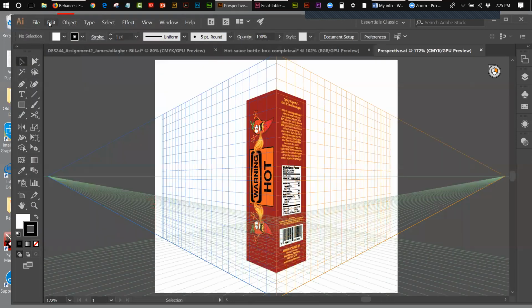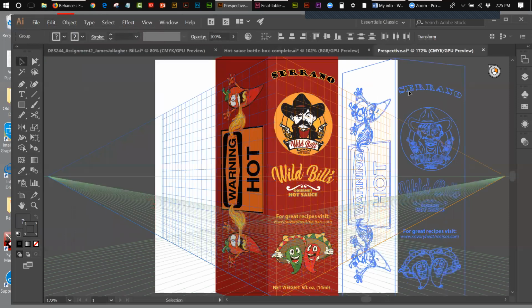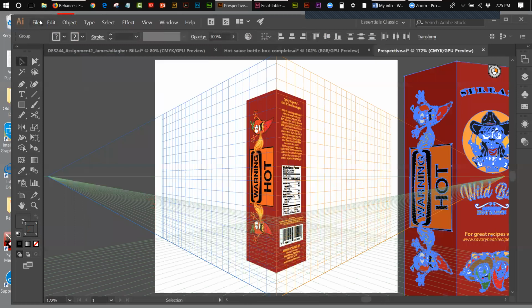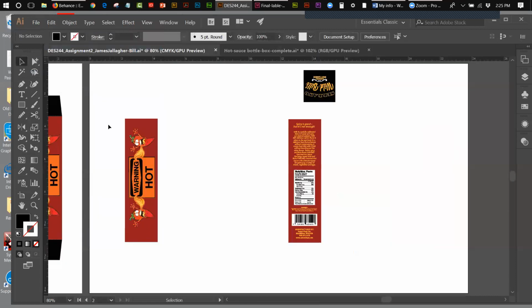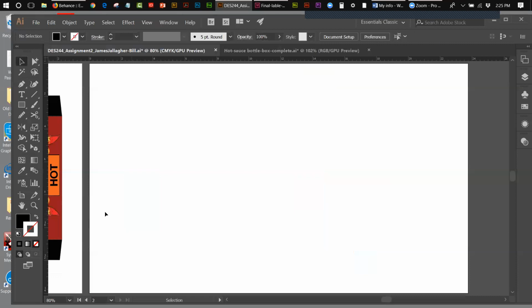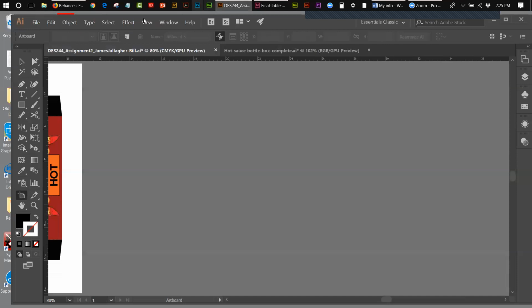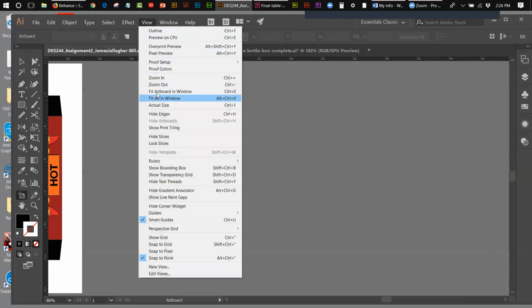And let me go Edit, Paste. There. And that thing is just going to be moved over to here for now. Now let me save it. File, Save. All right. And then close it. Okay, so this stuff here I can delete, and this artboard here I can delete. Okay, so now I'll go View, Fit Artboard in Window.